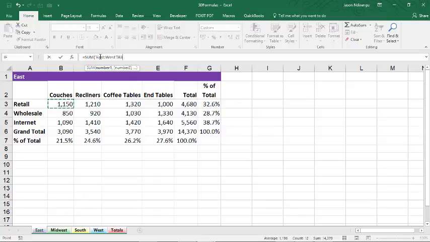And what this means is that you're going to sum information from the East all the way to the West region. And imagine you had 1,000 or 100 sheets. What it would mean is that you add information in cell B3 in each of these sheets up to the last, which is the West.